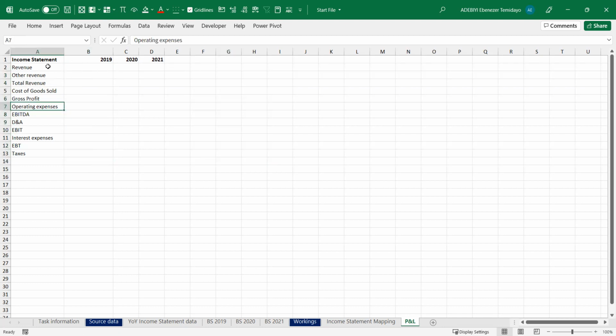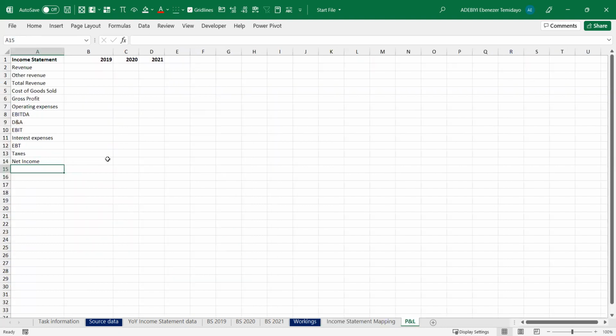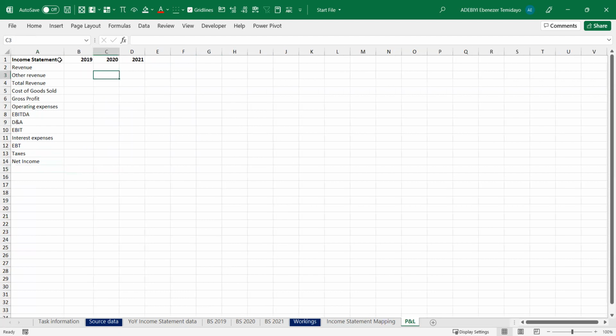So we have our revenue, our other revenue, total revenue, cost of goods sold, the gross profit, operating expenses, then EBITDA, D&A, then EBIT, the interest expenses, then the EBT, taxes. Once you take your taxes away from EBT, you get your net income. Now we can use this mapped income statement to create the P&L. But before we do that, let's do a little bit of formatting.